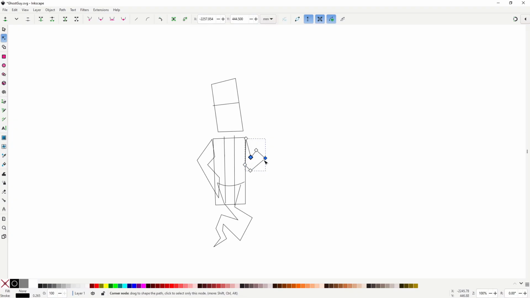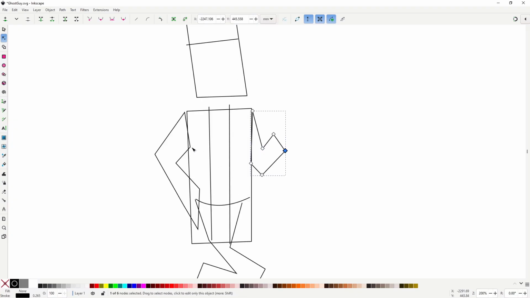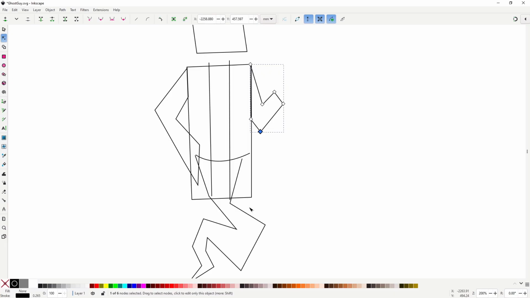There is no need to be super accurate here, but keep in mind that this will guide how the rest of the drawing is gonna look. So it's worth spending some time here making sure the proportions and shapes work for you.